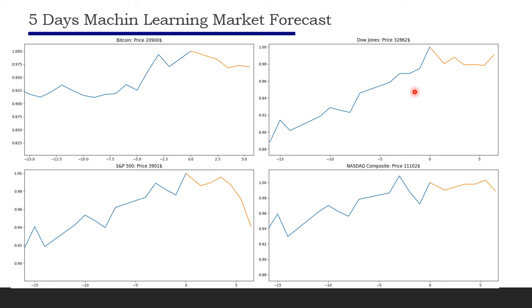We should expect a small correction. For most of them, maybe it's negligible, except for S&P. We should expect maybe some correction, something around 4 or 5%. At the end of these 5 days, it expects something around 6% even correction.